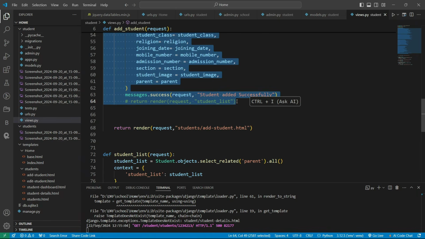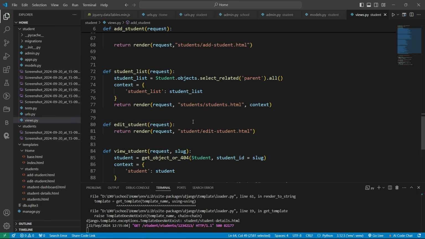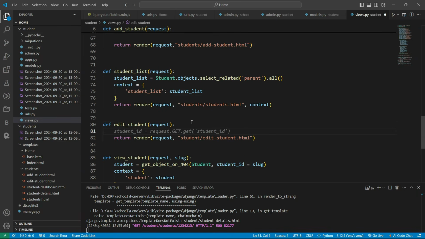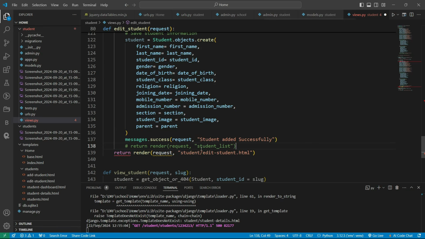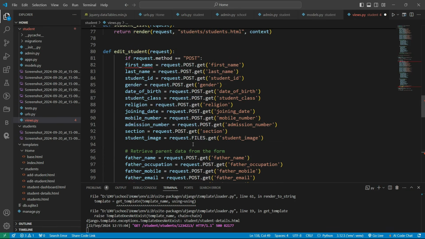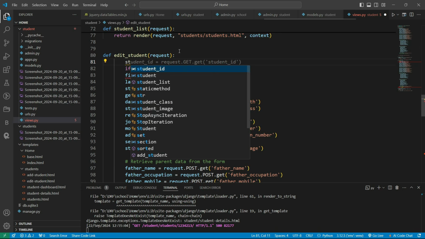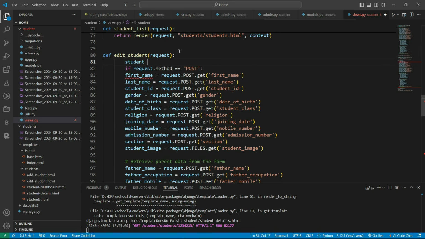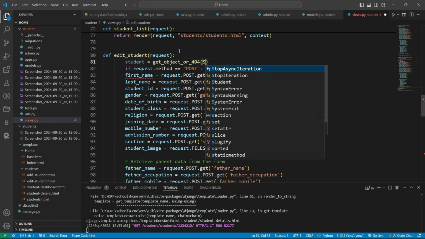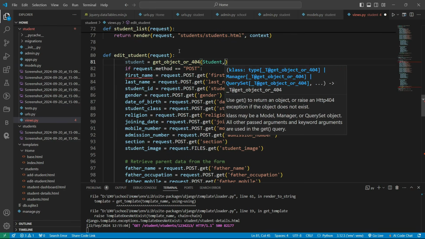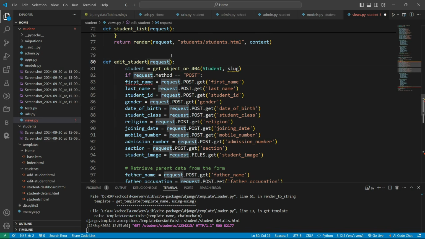Copy all of this, and first let me paste it here. After that I will explain it. So let's do it, and here we need to make some modifications. First we will fetch the data of the student here. Student equal to get object 404, and it should take the student slug. Let me define it here, slug, and write slug is equal to slug.